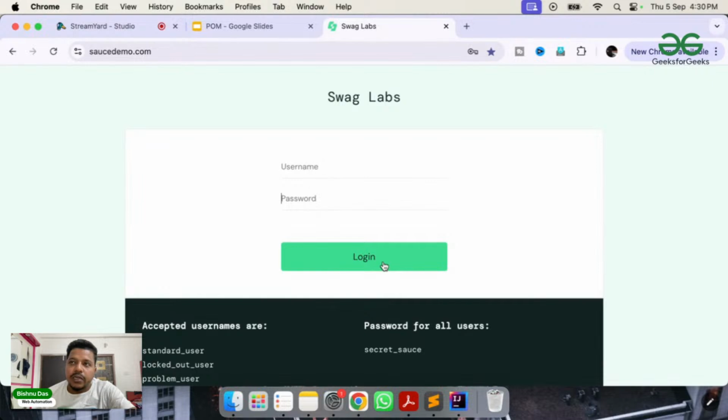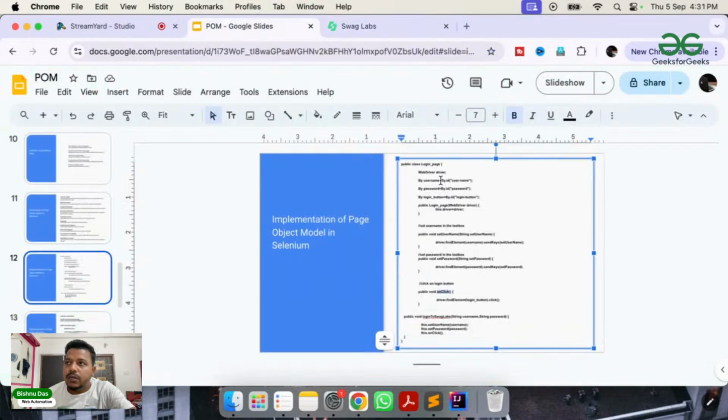So these are two for entering, and this is for click. And this is where we have written three methods here: set username, set password, and also a click. Now, whenever you create a web page, we have to make sure that we also create a constructor of that particular page.